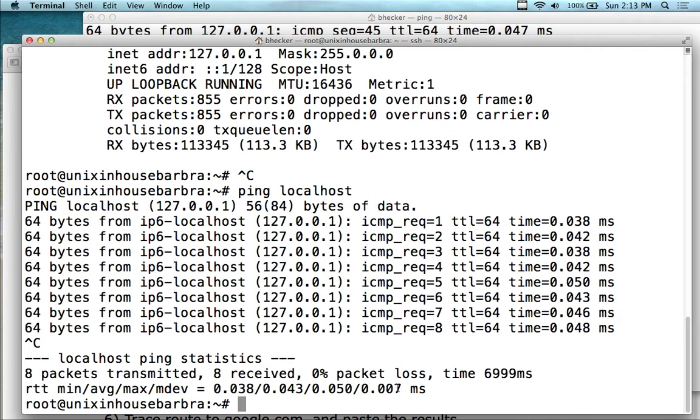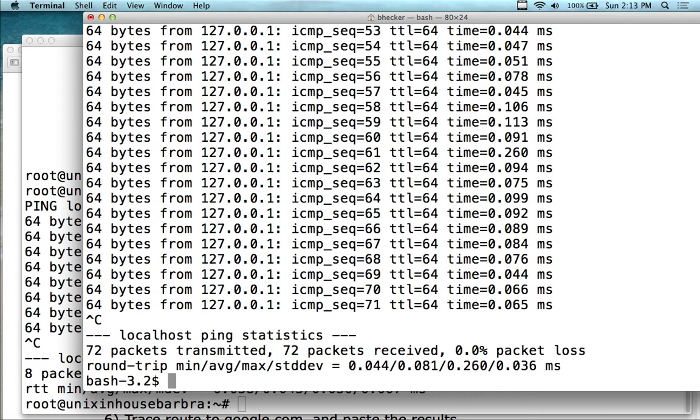Long story short, this one shows up a little bit better. Oh, this one's still going. Let me Control C this one. And I get the same results here, too. So just write that down. That's the answer to the question. Your answer is going to be a little bit different depending upon what server you're logged into and what's going on with that. So that's number one.